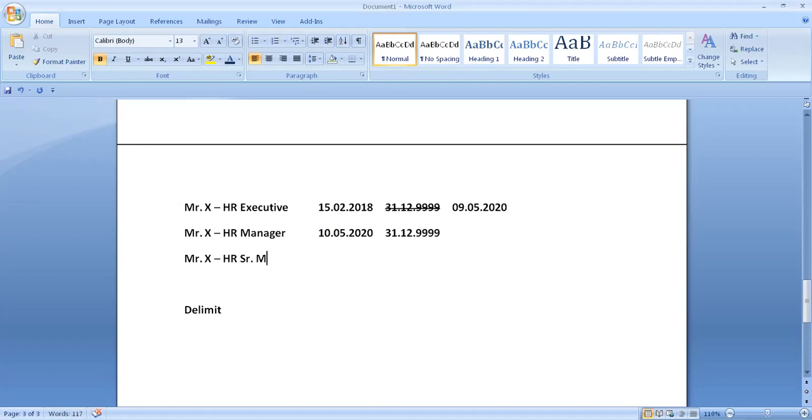That is a different matter. And you are maintaining similarly from January 1st, he became, for example, senior manager 01.01 this year. And you are maintaining, again, system is maintaining 31/12/9999. System is again going to maintain it as 31/12/2020. This system will delimit this date.